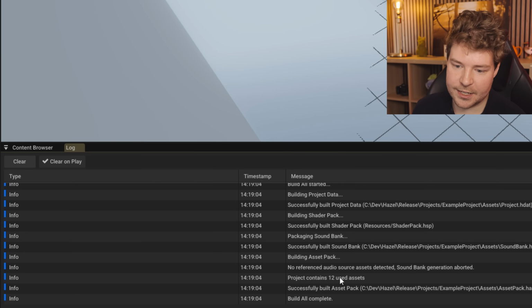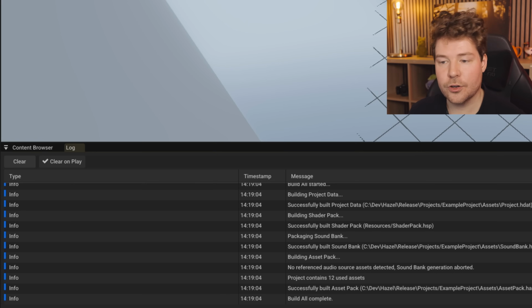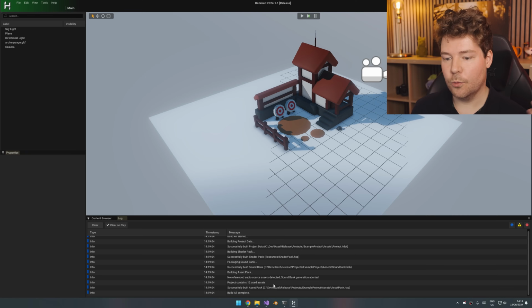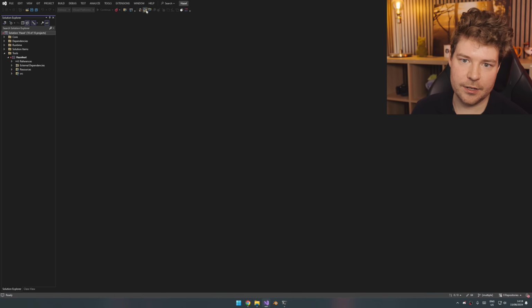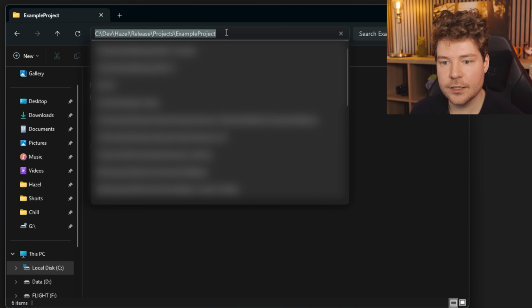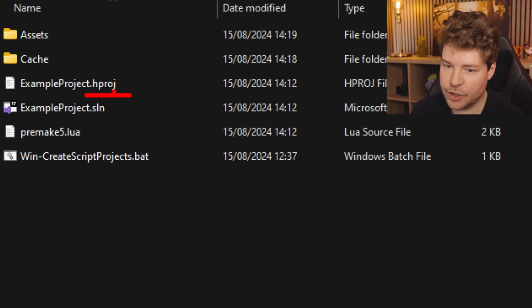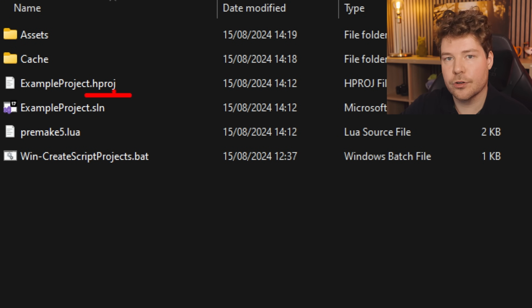It's generated an asset pack. It's generated a shader pack, sound banks, whatever else, project data. All of that is now done. So to run this in the runtime, we can go back to Visual Studio over here. This is the root directory of that example project that we just made. So I'm going to copy the path to that actual project directory, that means the directory which contains this hproj file, which is the root of our project.